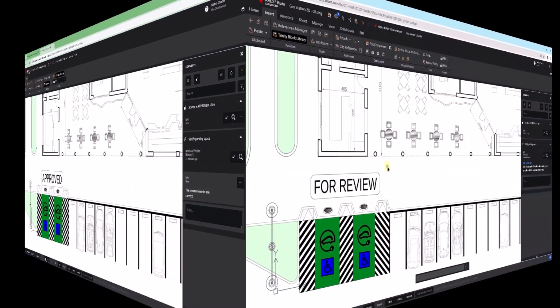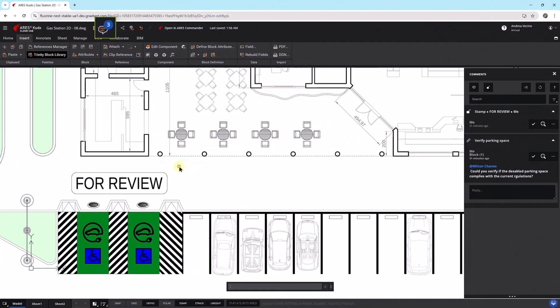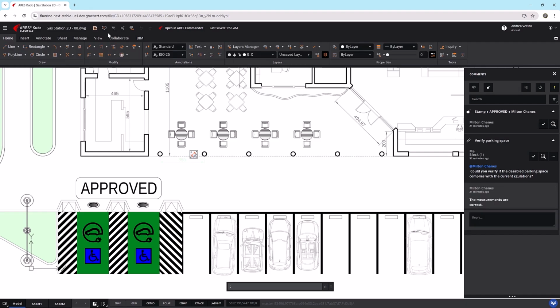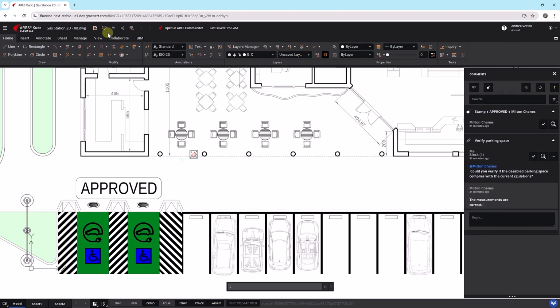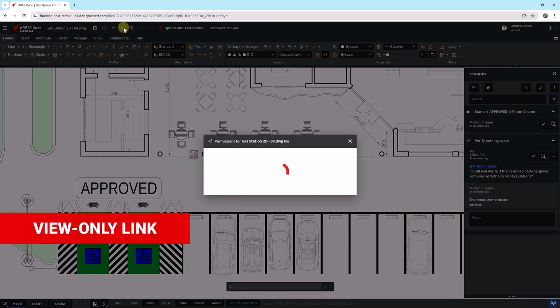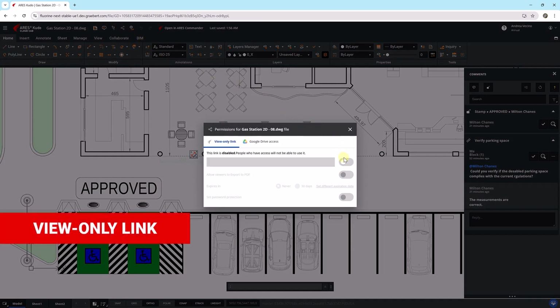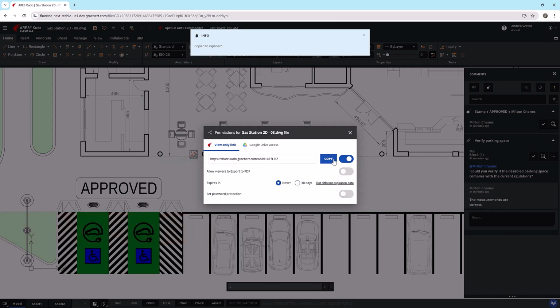As soon as this person responds, we see a notification directly on the comment icon, and by opening it, we can view the response and continue our conversation. At any time, we can generate a view-only link, which allows us to share the drawing with other users. Although these users can view the drawing, they won't be able to comment unless they have a Graybird account. Fortunately, signing up for an account is easy and free.